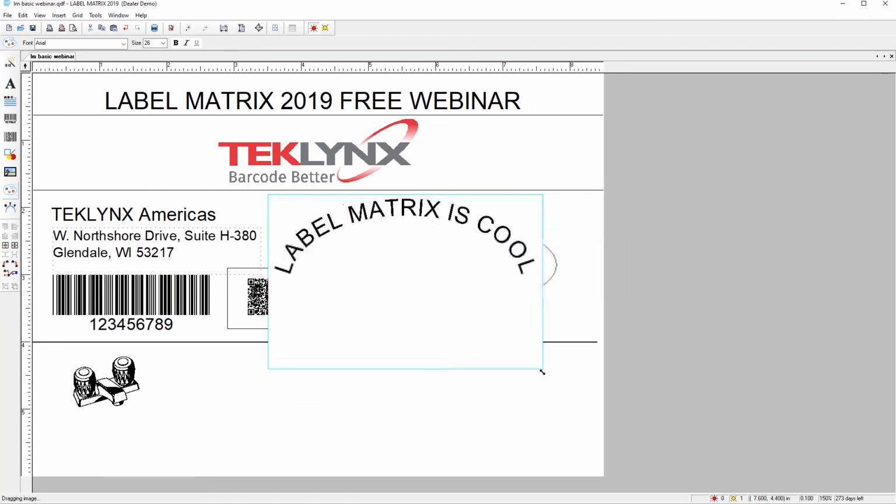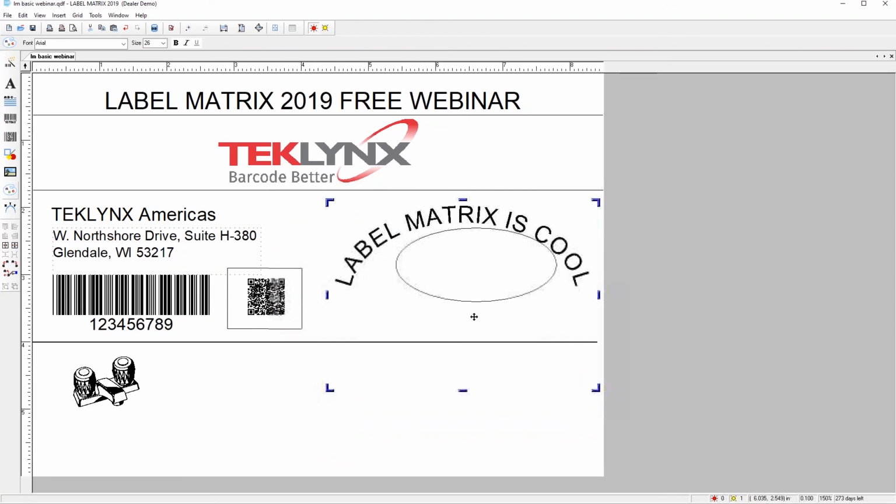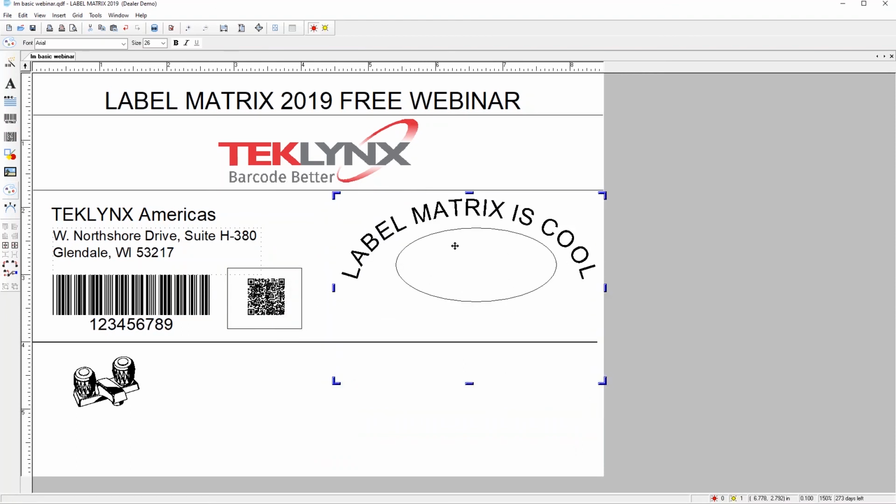And there we go. And as you can see, it's adhering to the type of curvature that we put on there. So let's say we were trying to build something that had like a little symbol here, but we wanted to wrap this around it. There you go. And that is how to use text art.